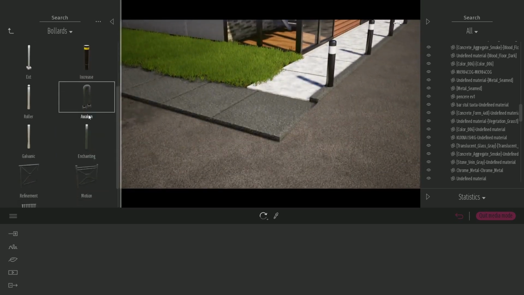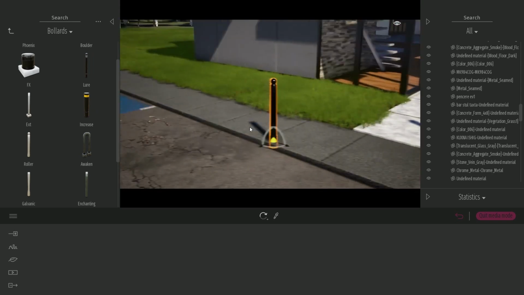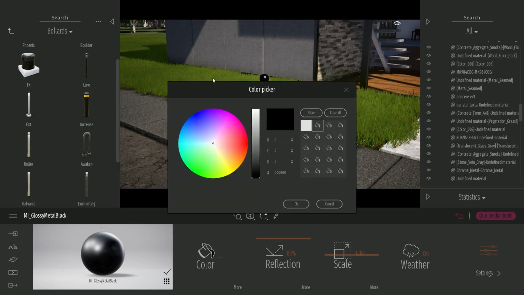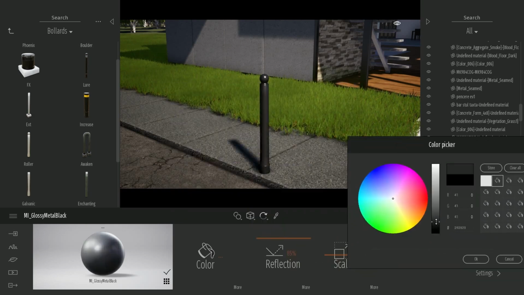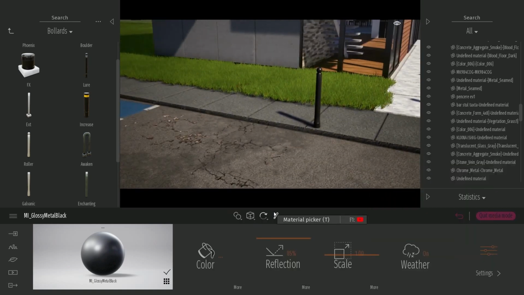If I want to add, maybe let's select this one over here. It's a bit too dark. I can also select the material. I can just change the color of it. I can change the color of any material inside Twinmotion just by selecting it with the material picker over here.